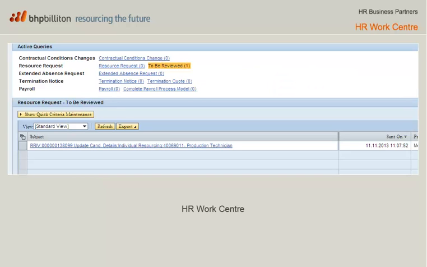The HR Business Partner will see a similar screen to the HR Administrator, however, you will only be required to access the To Be Reviewed link. These are resource requests approved by line managers or returned to author by HR administrators. Click the Forms hyperlink to open and action. You can then update and submit the details in the form. This completes the HR Work Center module.